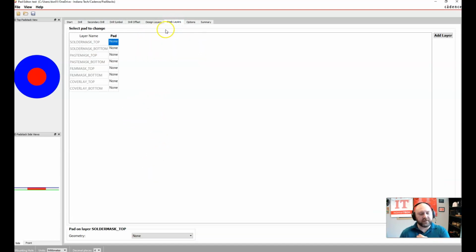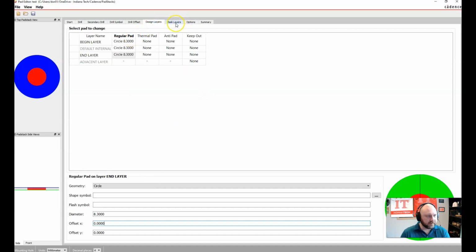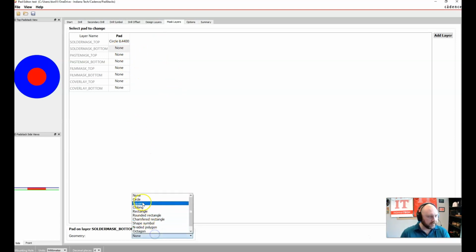Now we should add a mask layer to this as well, because there is going to be a solder mask applied. And the solder mask is actually 0.07 all around. So it's really the radius is increased by 0.07 millimeters. So the diameter is really increased by 0.14. So let's go here, circle, design layers 8.3, and so this would be then 8.44. And then we do the same thing for the solder mask on the bottom.